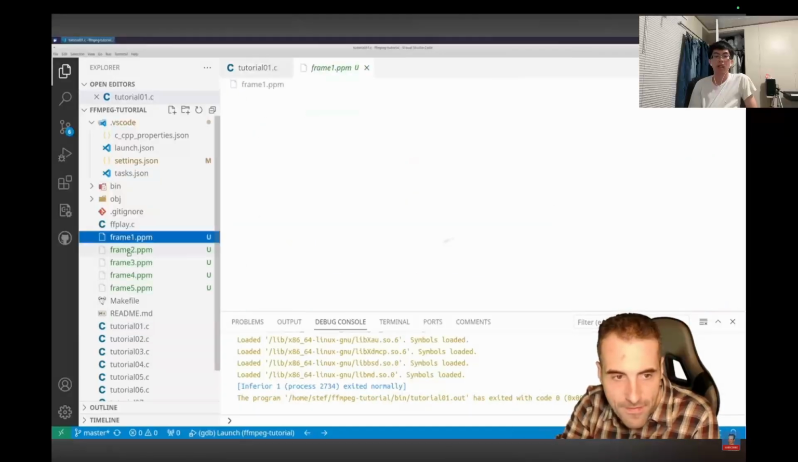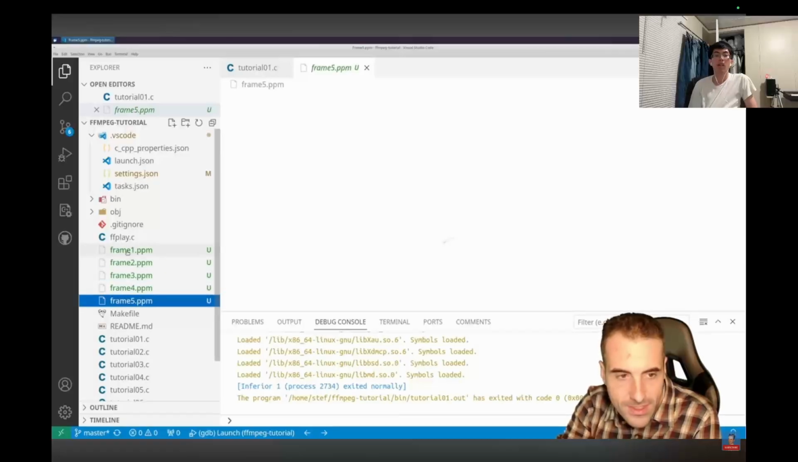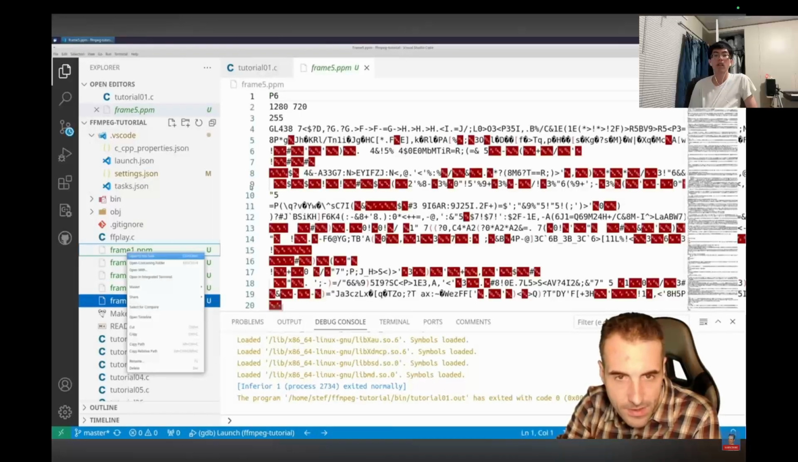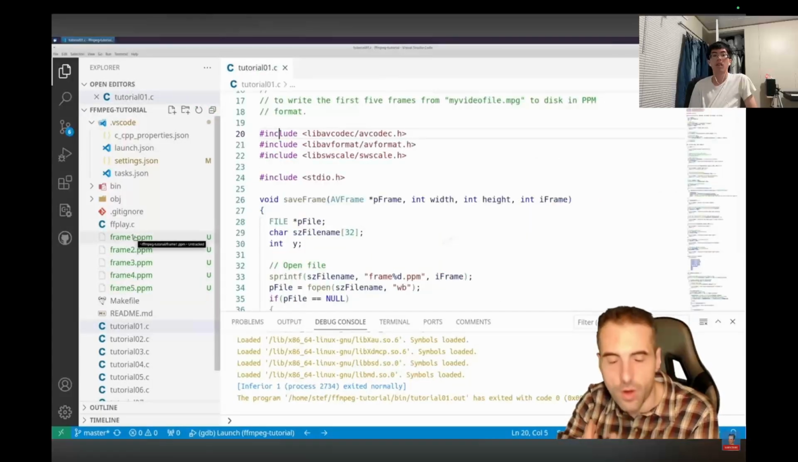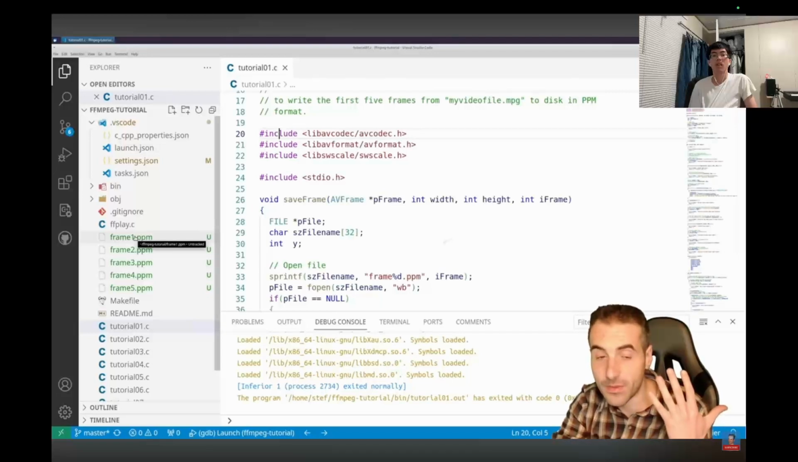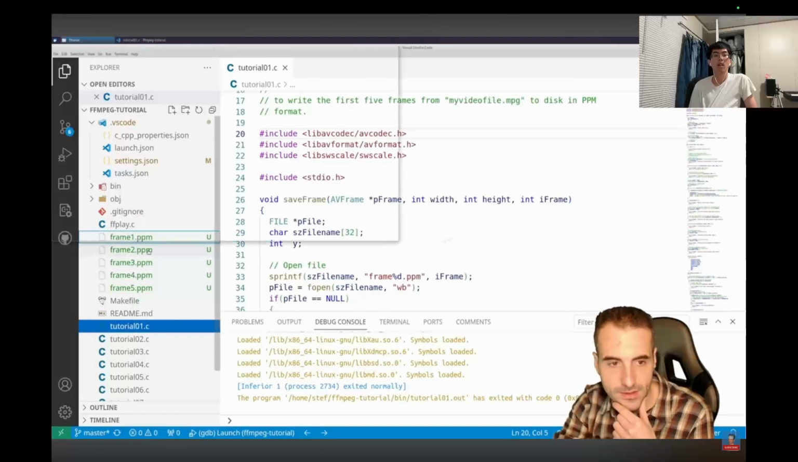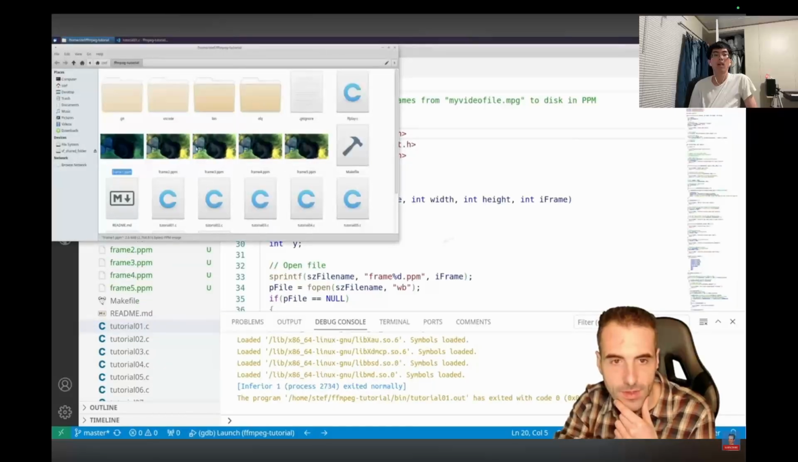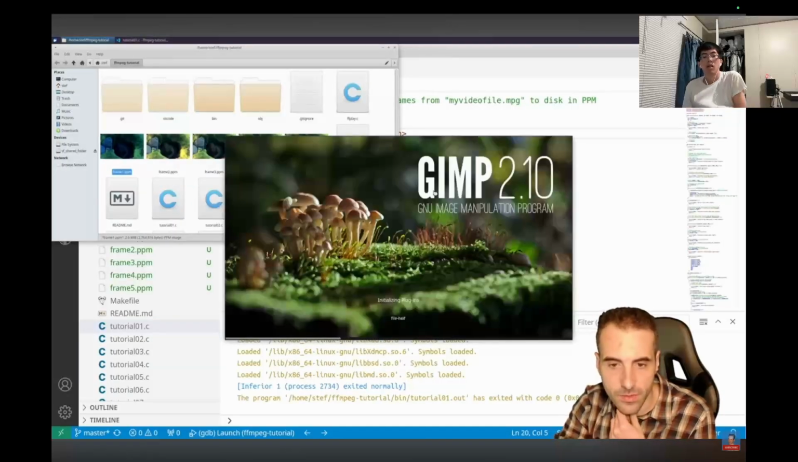So we have 5 frames: frame 1, frame 2, frame 3, frame 4, and frame 5. If we take a look at the frames individually, here we don't see anything, but these are the raw version of the first 5 frames that make up this video. If we take a look at the folder where they have been saved, you will see that these are the first 5 frames.